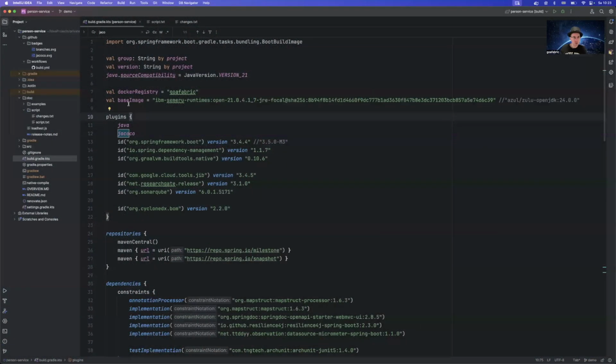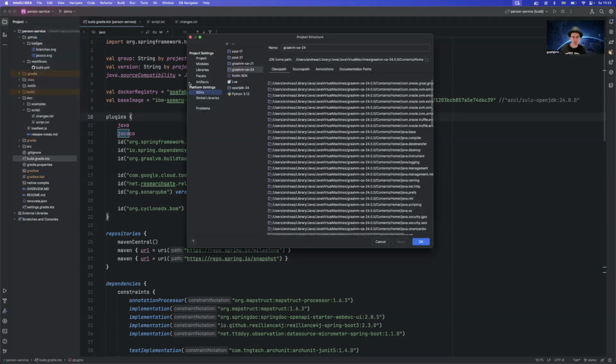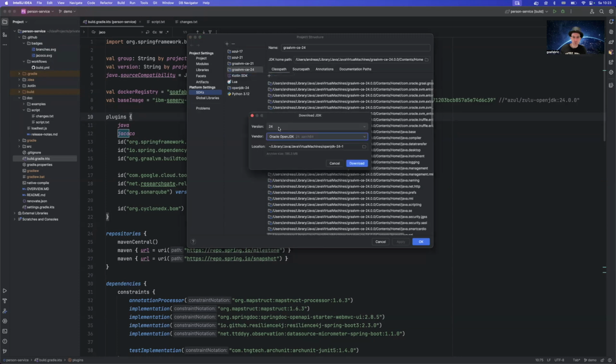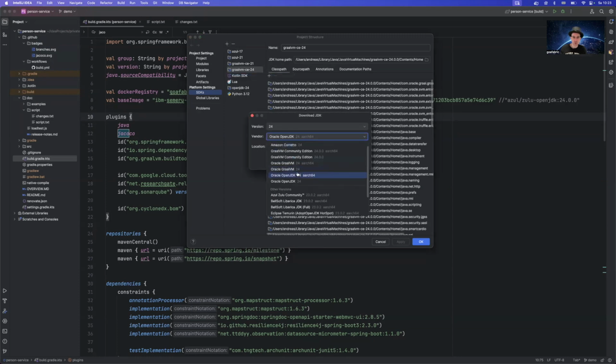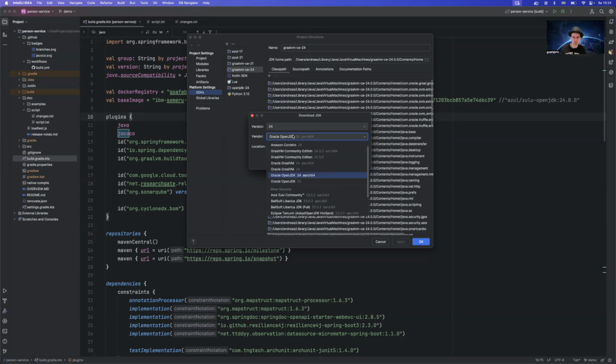So the latest version of Java that we're currently having is Java 24. IntelliJ IDEA makes it very easy to download the latest version. If we are in project structure, we can just go here and say download JDK, and then we can select the version and the vendor. Currently, for IntelliJ, only the Oracle OpenJDK is available, but that is good enough.